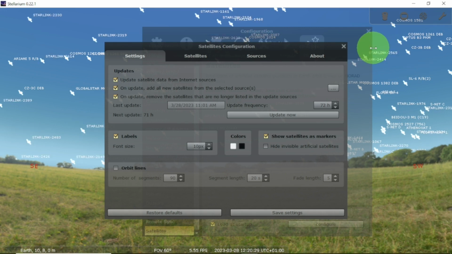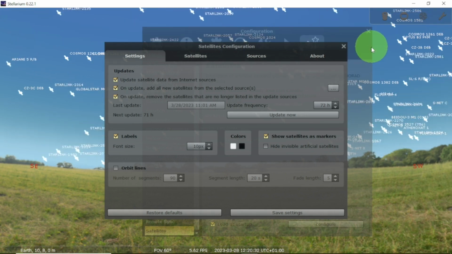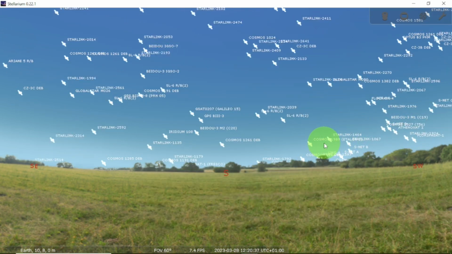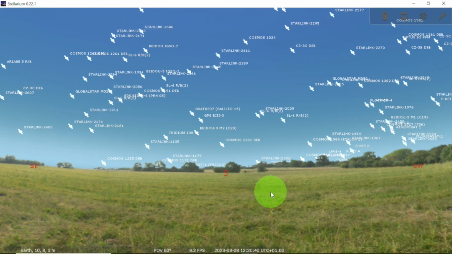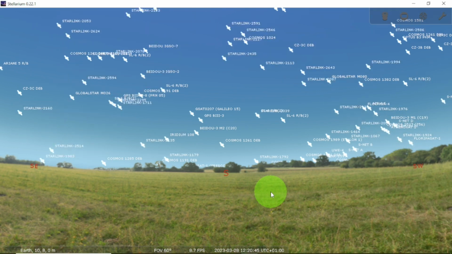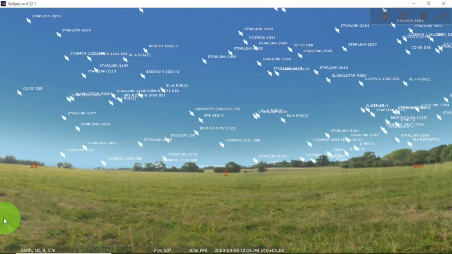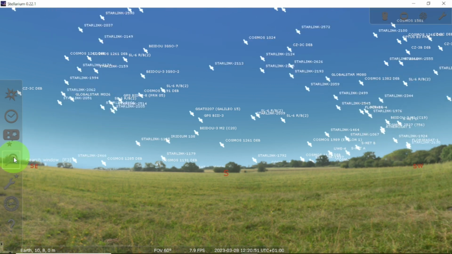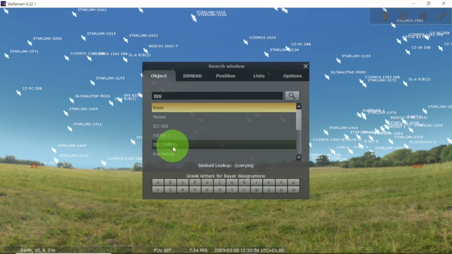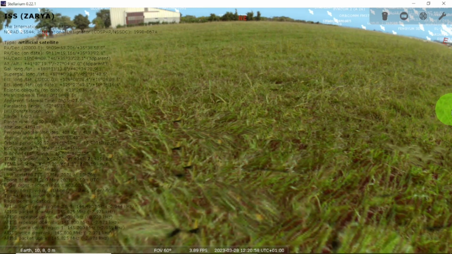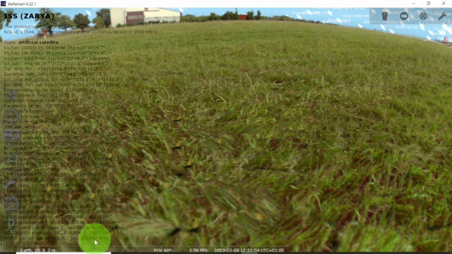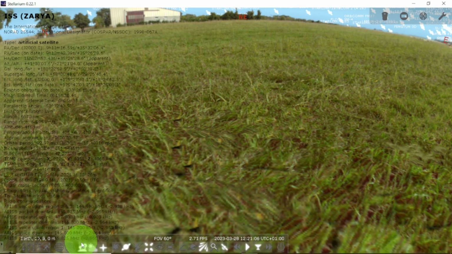I think it is way too much, right? It is way too much. Anyway, let's close this and close it here. So, assuming you want to view the International Space Station, you can check it from the search: ISS. I think that's the International Space Station. Oh, it is not in our horizon, so you have to remove your ground and your atmosphere.